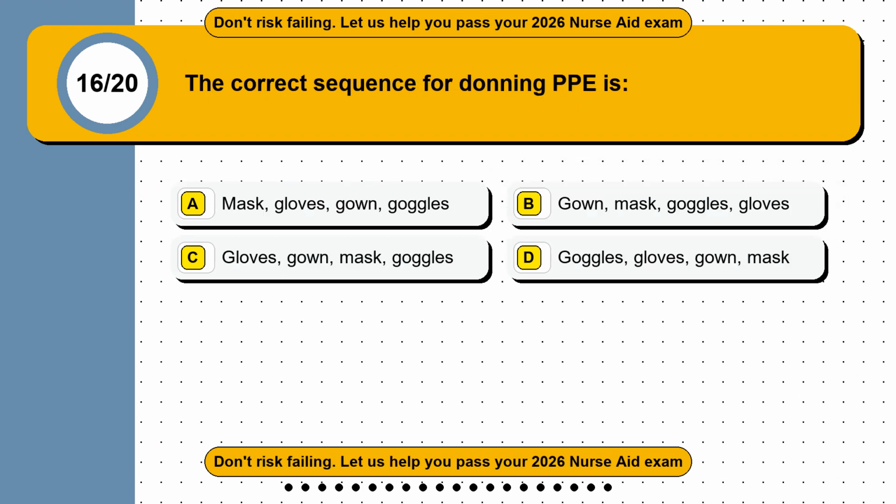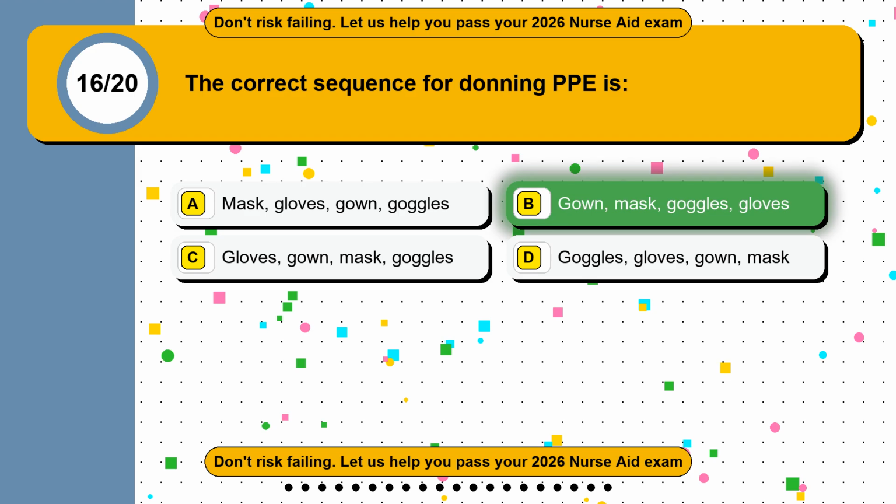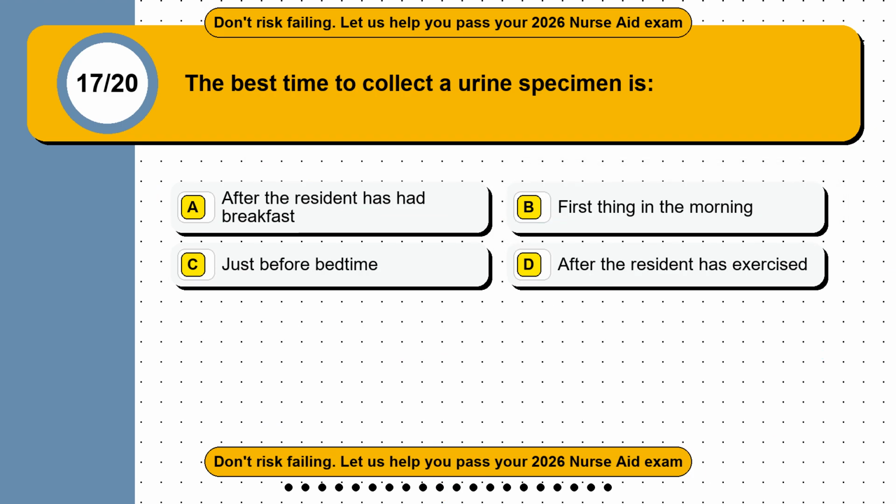Question 16. The correct sequence for donning PPE is option A, mask, gloves, gown, goggles. Option B, gown, mask, goggles, gloves. Option C, gloves, gown, mask, goggles. Option D, goggles, gloves, gown, mask. The correct answer is option B. Gown, mask, goggles, gloves.